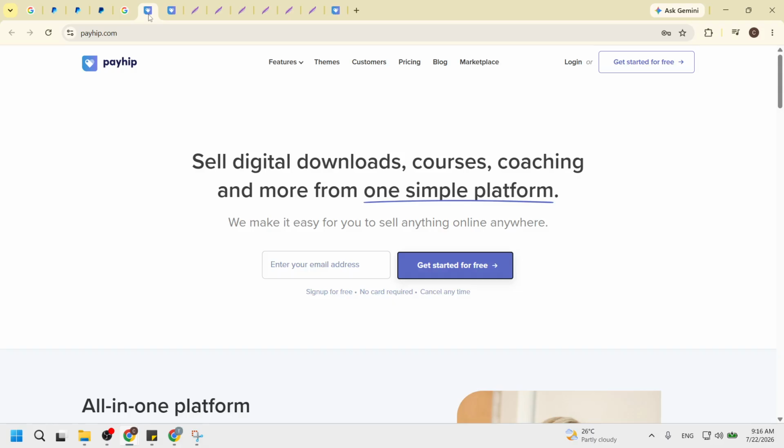Next, click the correct link and log in if prompted. You should see a login page where you can enter your credentials. If you already have an account, input your email and password. If you do not have an account yet, you will need to create one. This step is vital as it ensures that you have access to your Payhip dashboard. Once logged in, you'll be directed to your account homepage ready to move forward.